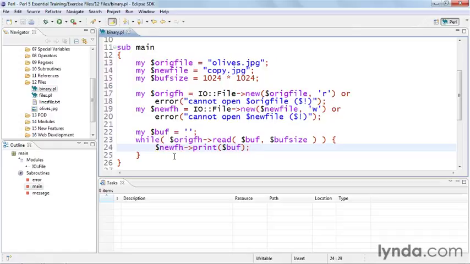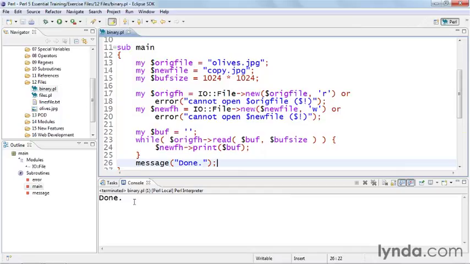And just so we know when we're done, let's put out a message when we're done. I like to know when I'm done, and nothing else is happening to the screen here. So I'll just put the message "done" at the end there so we'll know. Save and run. And we have the little message done.